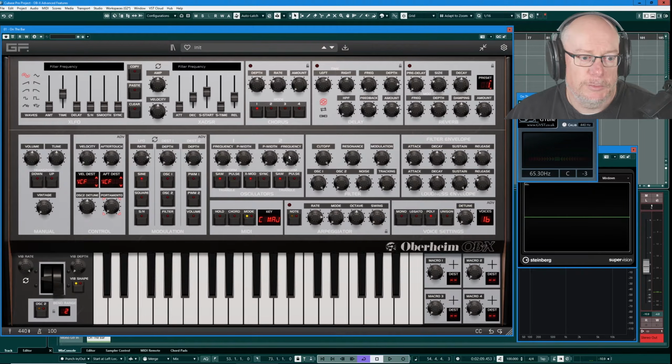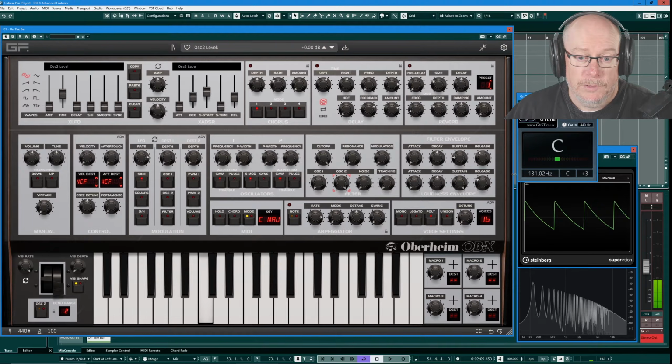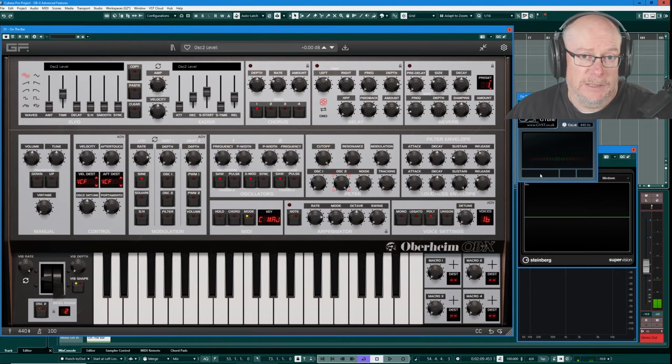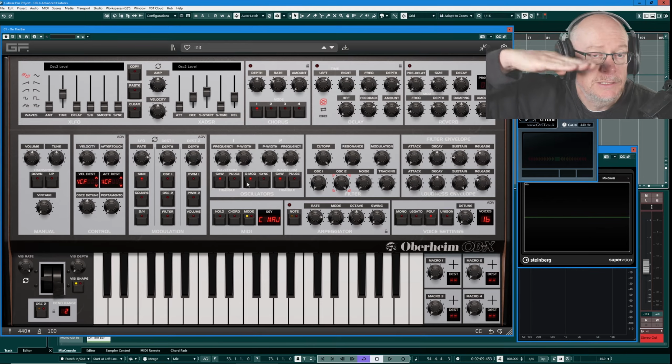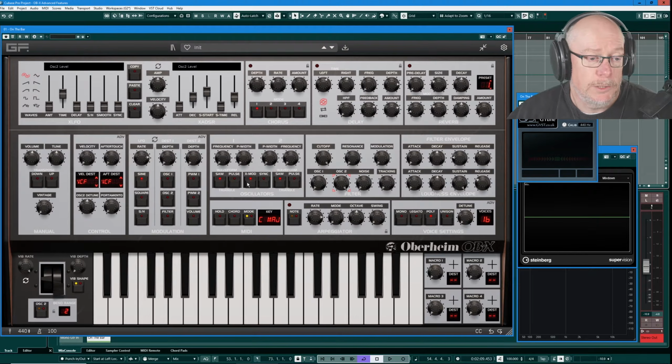When we engage cross mod, oscillator 2 is modulating the pitch of oscillator 1 at its own audible frequency. In other words, oscillator 2 is applying FM, frequency modulation, to oscillator 1. Now, the reason why it sounds so odd is because oscillator 2, if I just turn it up, is cycling 131 times a second.